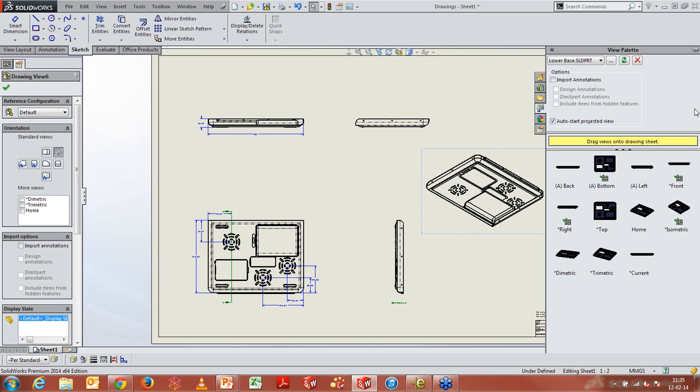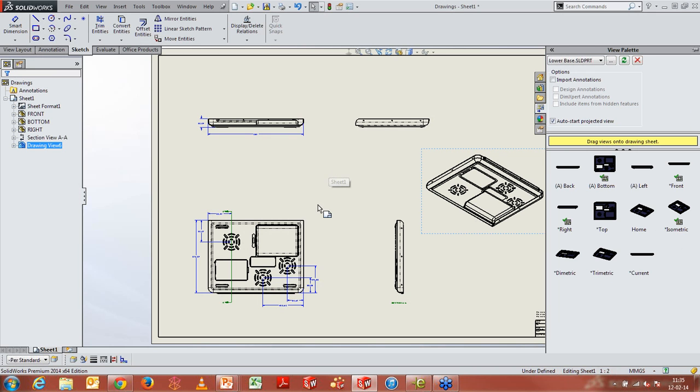If I go to my view palette, you can see that a small tick mark has been added next to the isometric view. This actually helps me whenever I'm creating new views, so I don't keep dropping the same views again and again. I can directly see that this view already exists over here, so I don't need to drop it. So this is one enhancement in terms of view palettes.